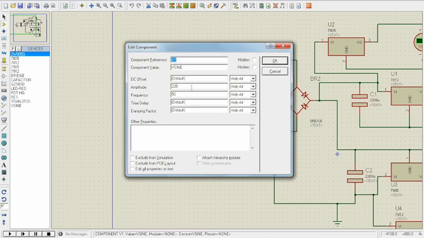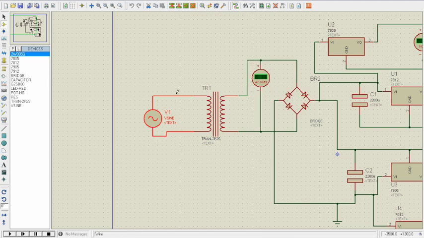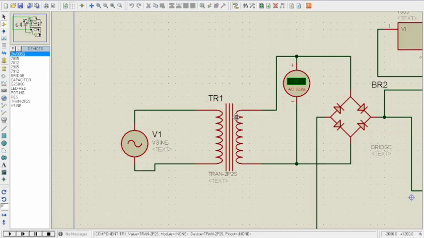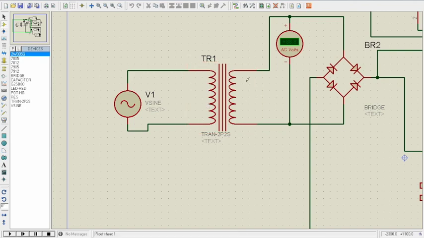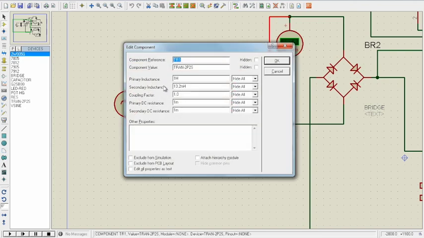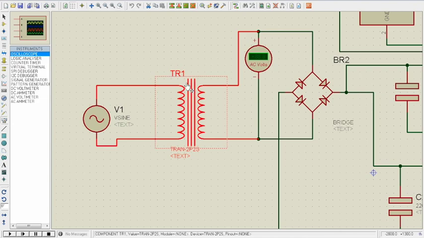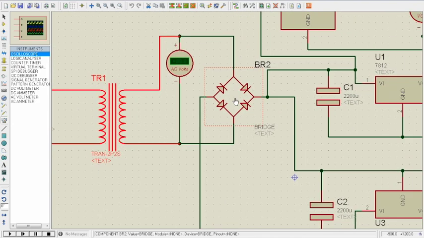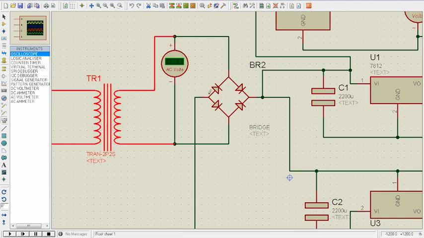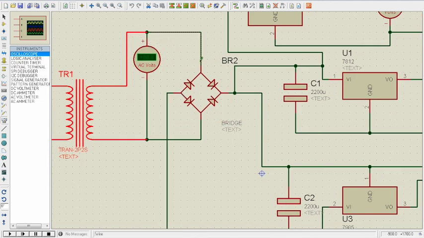We set up our output voltage. The amplitude we usually get is 220 with a frequency of 50 hertz. That's our transformer. That's the primary coil, and that's the secondary coil. After calculating it, I get the secondary inductance to be used, 13.2 millihenry. Those are AC voltmeters, in order to check everything is going fine as expected. We connect those to the AC pins of the bridge, which is the rectifier.